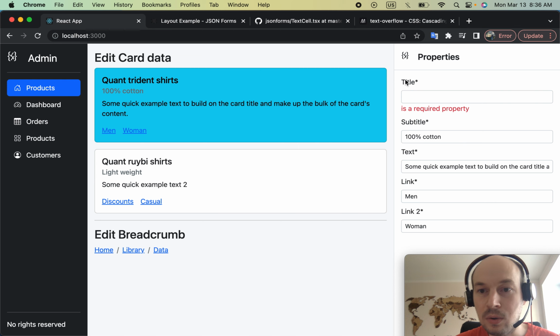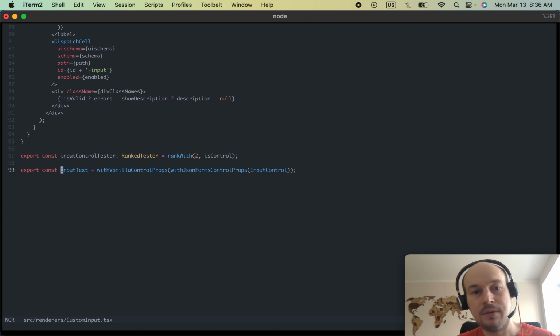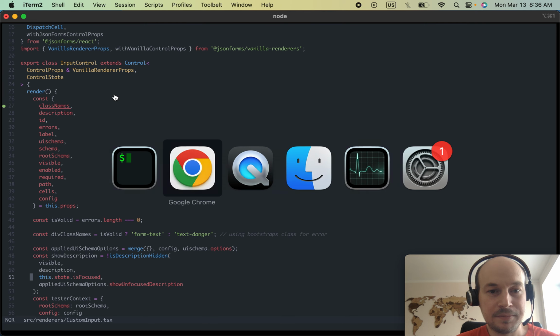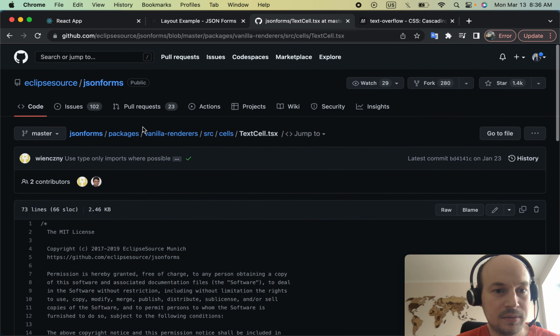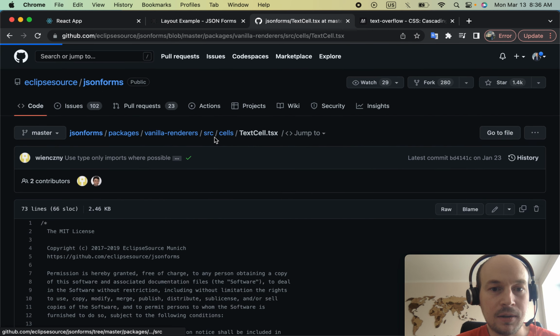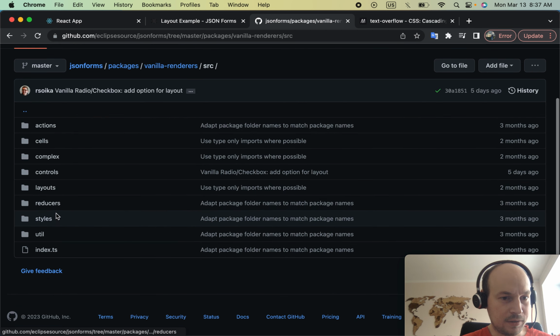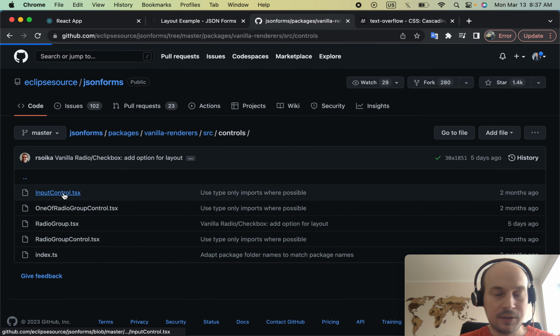input, the all layout was text and input and helper text. Also a copy paste of renderers. So go to definition. I copy pasted everything from, well, not text cell, from source render. Where the hell is controls? Yeah, from controls I went into input control.